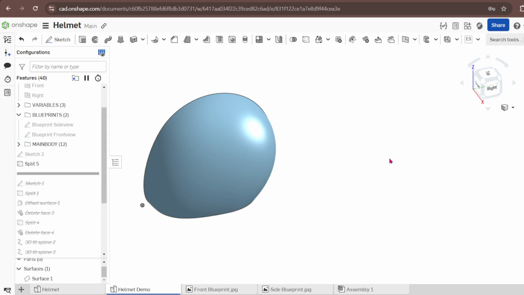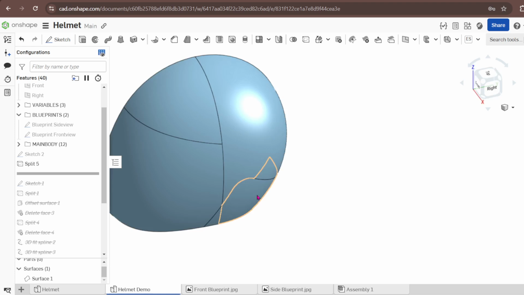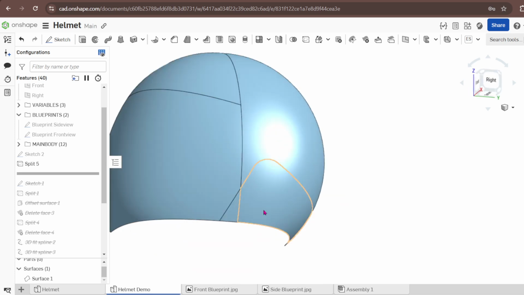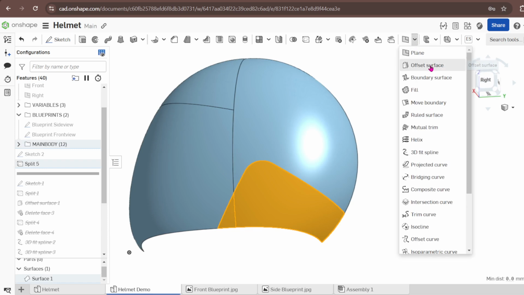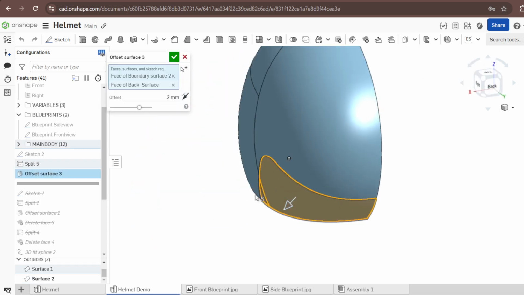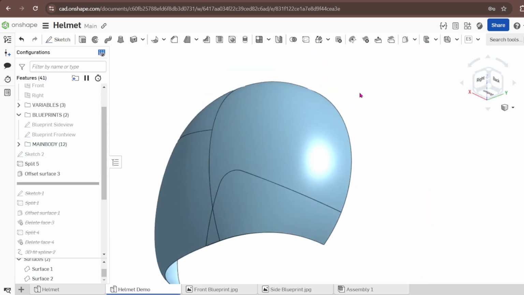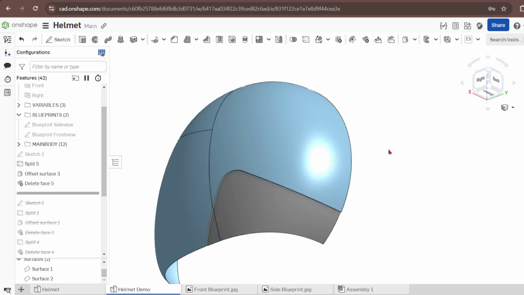You don't see anything. For you to see now the lines or the split, you have to go back here and make tangent edges visible. You can see you can split like that. Then from there you can now take these two and offset them backward. You can go here, offset surface, then you can shift the arrow to offset inwards, maybe offset by 2. You can see you have an offset surface there. Then you can delete those faces like that.